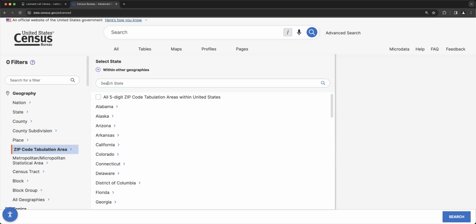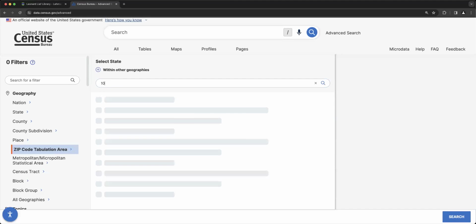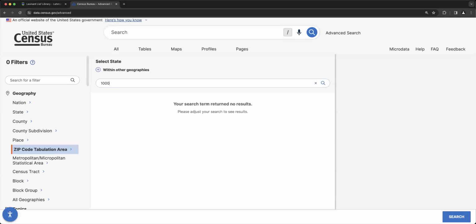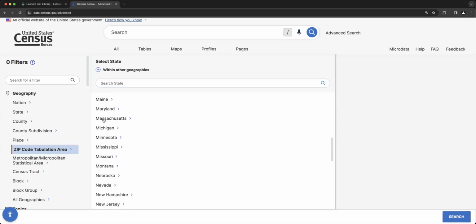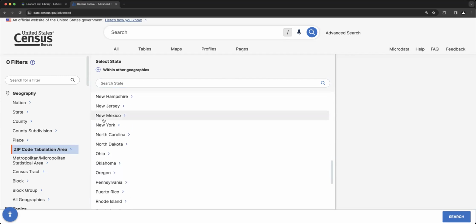Here, it won't search for a zip code. I'll show you 10003 as an example, and nothing comes up. So we'll have to search first by state. So we'll head to New York.